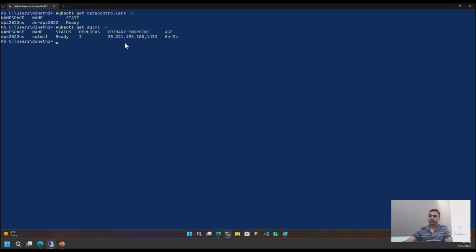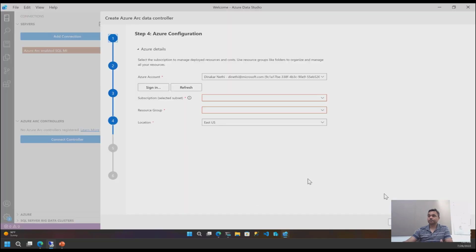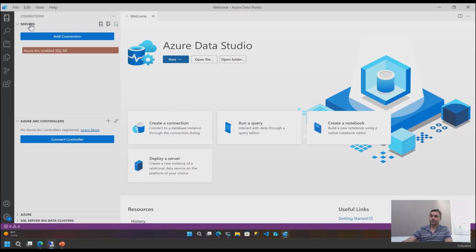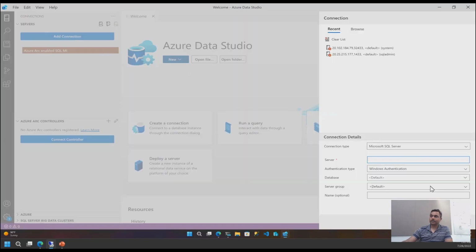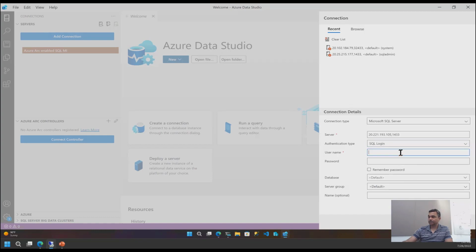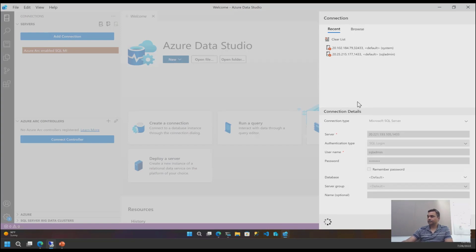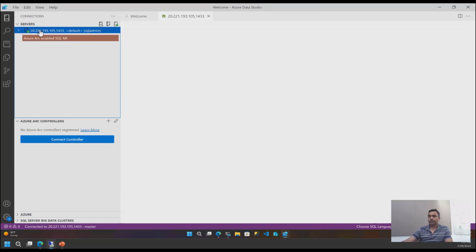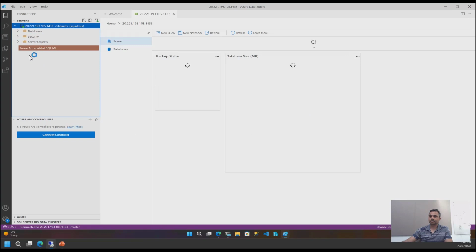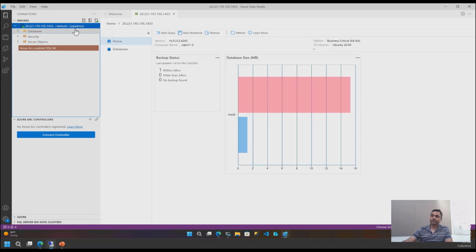So for example, I can use this and connect to it from either SQL Server Management Studio or even Azure Data Studio. So let's say I cancel out of this and have my connections here. I can add a connection and provide the endpoint here. I'm going to use SQL authentication and I will use the same credentials that I provided when I deployed the SQL MI from the portal. So let's say connect, and I've connected to that SQL instance. So this is the Arc SQL MI instance that we just deployed.